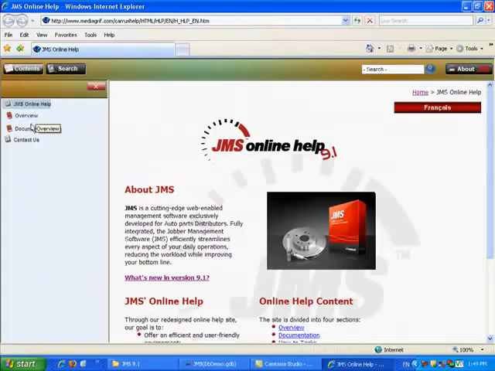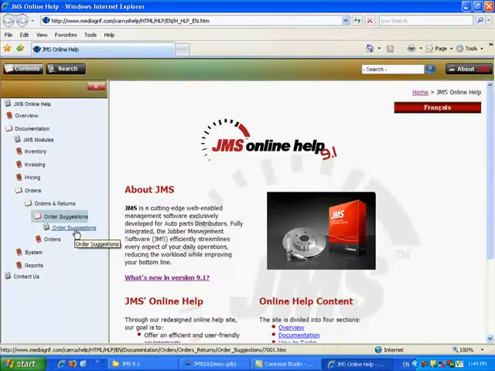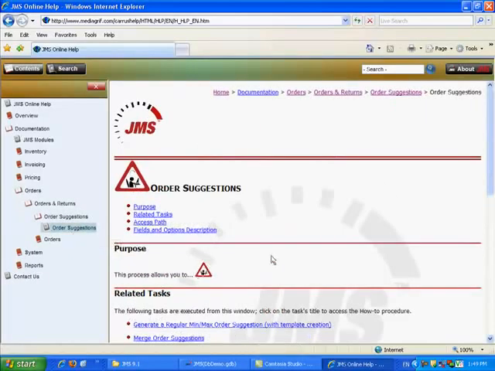On the left side of the screen, notice the navigation menu, which provides access to the site's many sections, such as documentation. Folders in the documentation section reflect JMS menus. You can follow the menu path to access help topics. For example, if you select the Orders module, you will then select Orders and Return sections, Order Suggestions, and access the Order Suggestion topic. The site's content is updated regularly.